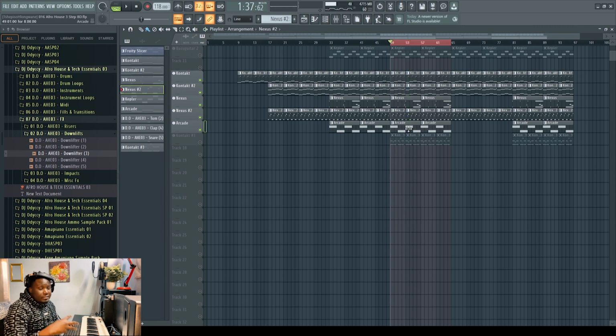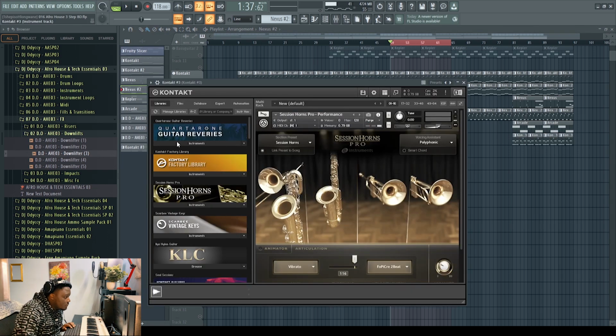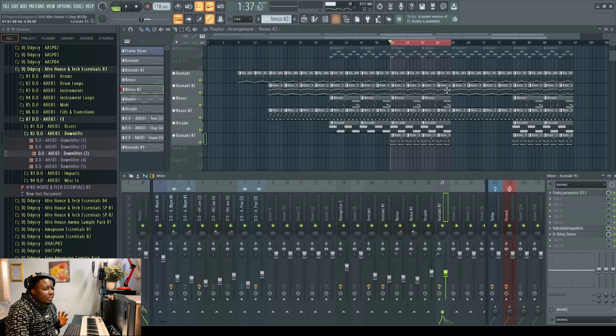And then after this, that's when I was like, you know what? Now I need these brushes from Contact. Session Horns. And then what I do with these ones is add some reverb and some delay. And then you hear them and they sound like this.